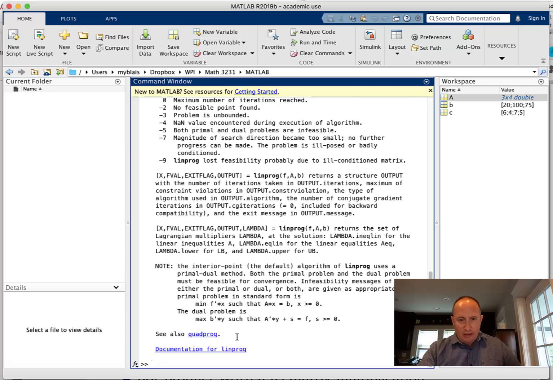So let's copy that, go down to the command prompt and paste it, and we're going to make some edits. So our objective function needs, remember, negative c. We have our A, we have our b. We enter an empty matrix for these two parameters associated with equality constraints. And for a lower bound, we need a vector of 4 zeros. And for an upper bound, we need a vector of 4 infs. So we have 4 infs.